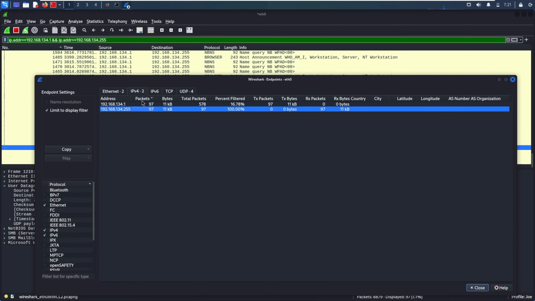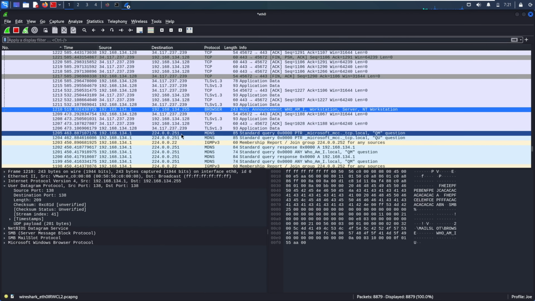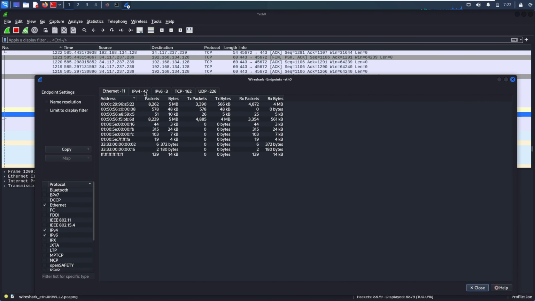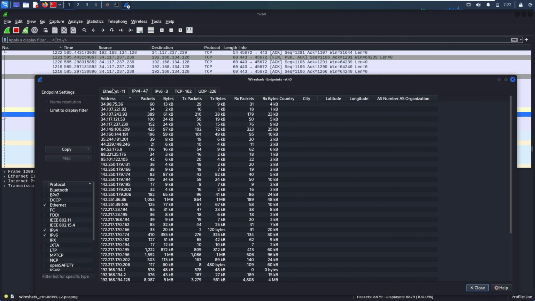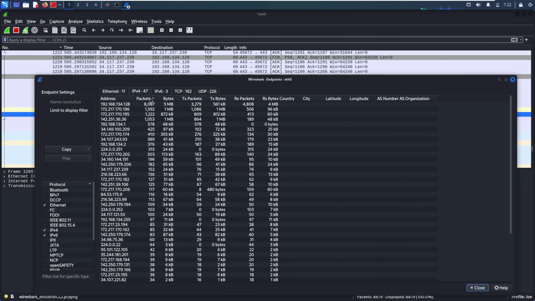It's like their unique ID card. Wireshark lets us dive deep into analyzing and collecting info about these endpoints. To access the endpoints dialog, just click on any TCP packet in the packet list pane. You'll see a bunch of tabs at the top, each representing a different protocol. If a protocol is active in your traffic, its tab will light up, showing you the action.